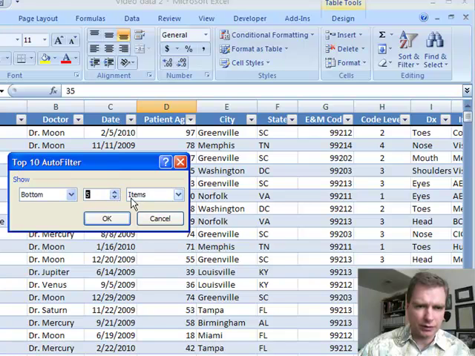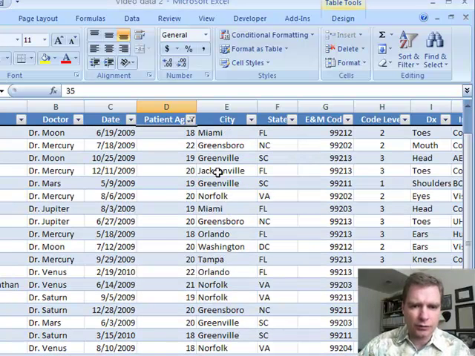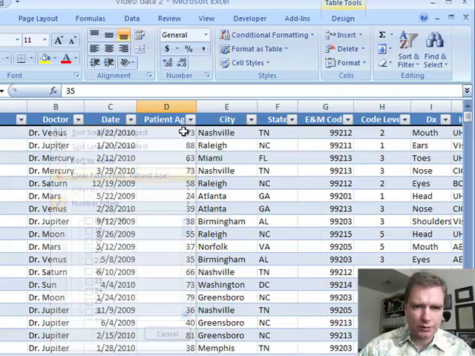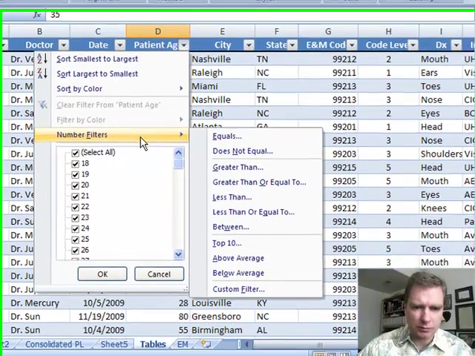Let's clear that. If I want to see my youngest, instead of 10, I'm going to go to 5, and I want my youngest 5% of patients. So I can either look at the number of items or a percent, and sure enough, here's my youngest 5% of items. There's my 25 youngest patients in this data. That's how top and bottom work, and the items versus percent.